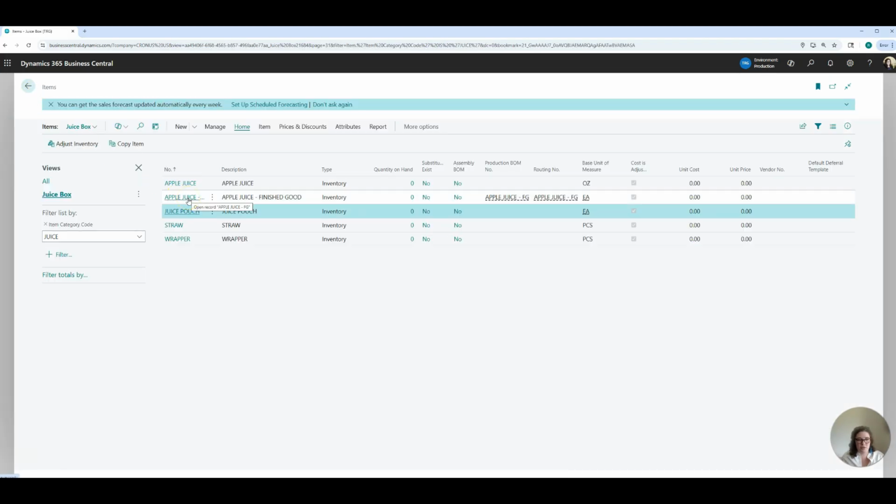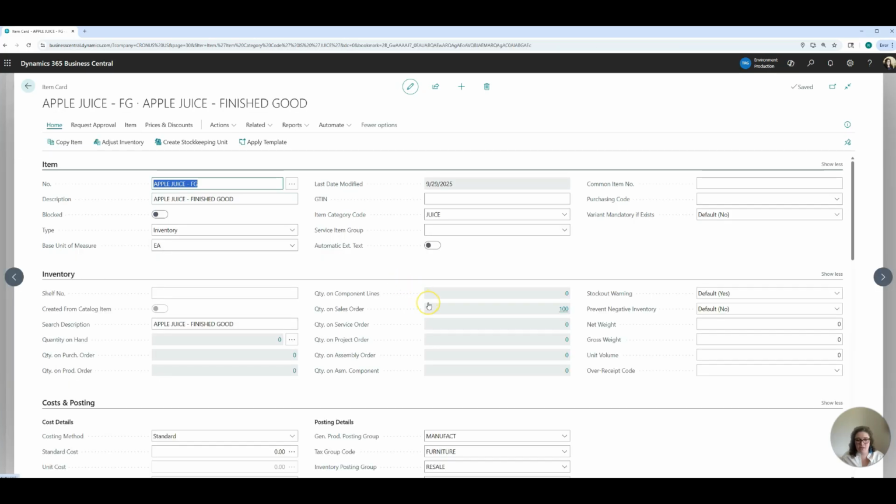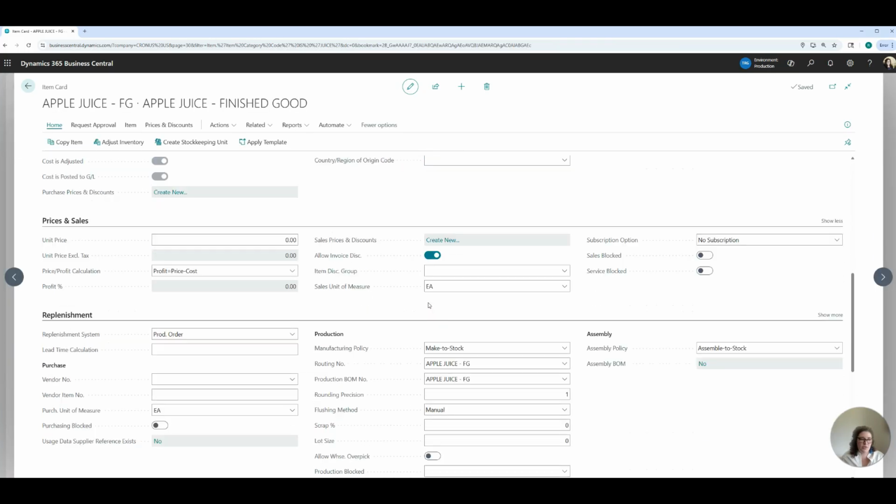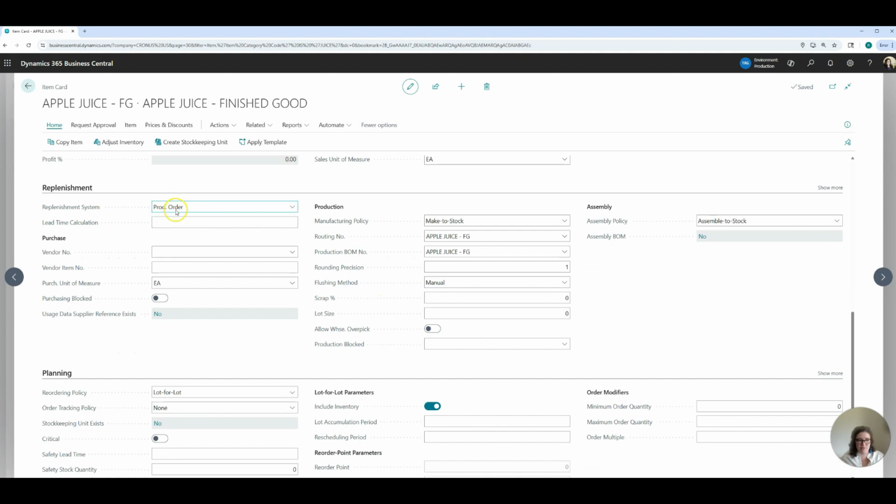So the next thing I want to look at is our finished good. So finished goods, of course, are going to be set up a little bit differently, right? If I scroll down, you're going to see my replenishment system is set to production order, not purchase, right? And you'll see I have a routing and a bill of materials assigned to this item.